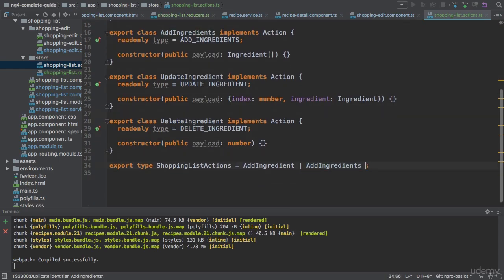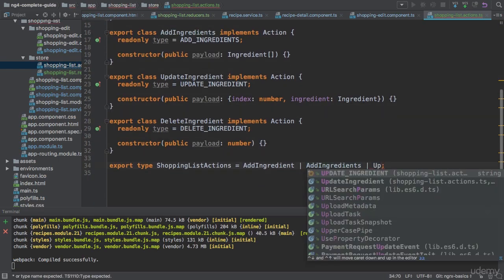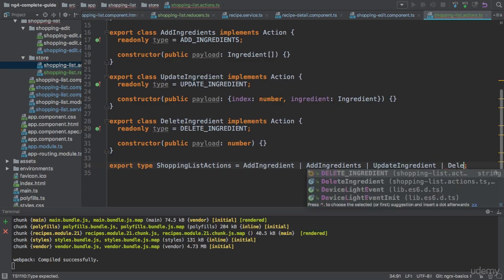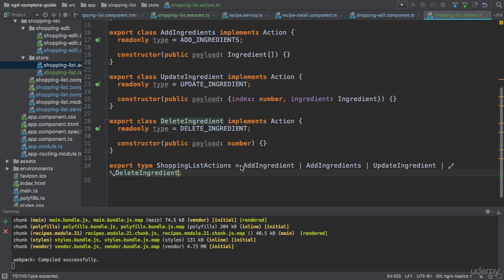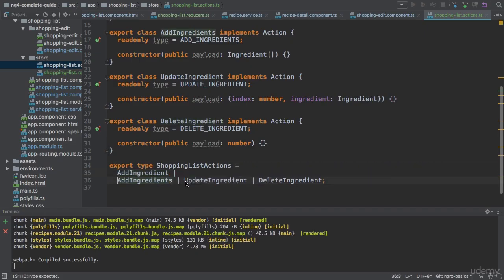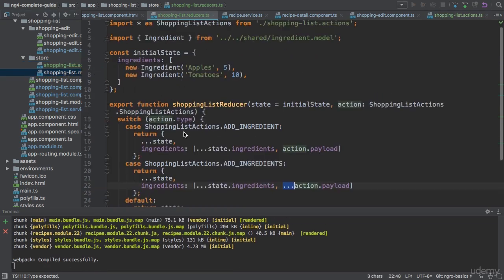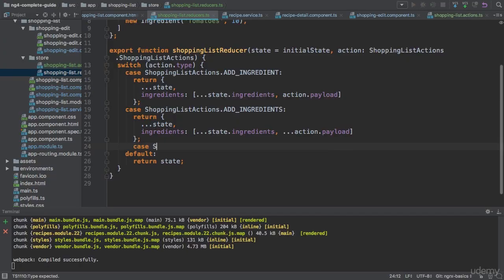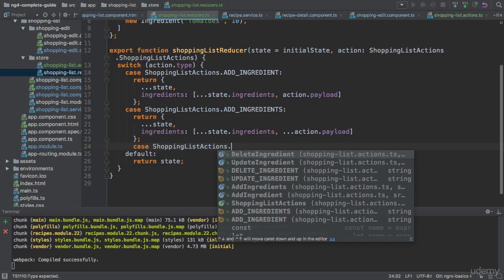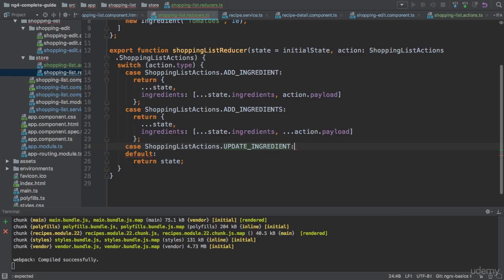Now with that, let's add them to our exported bundle here. We got update ingredient and we got delete ingredient. So this is now the exported bundle type of actions we have. Now we need to add the logic in the reducer. So let's check the cases. Shopping list actions update ingredient is the first one I want to check. In this case, I want to return, of course, an updated state using the old state and copying all its properties in an immutable way, and then overwriting the one specific ingredient.